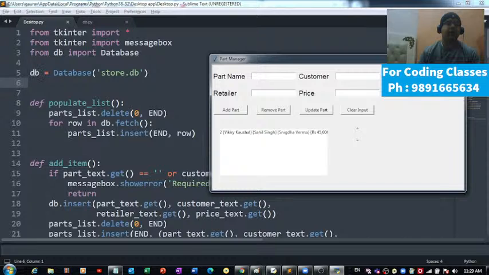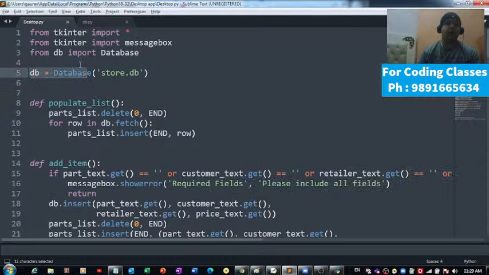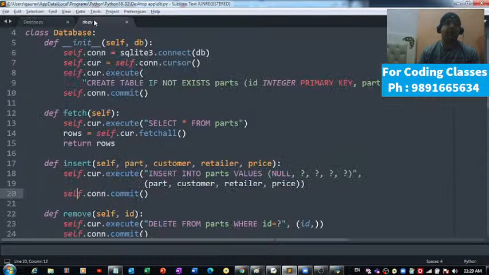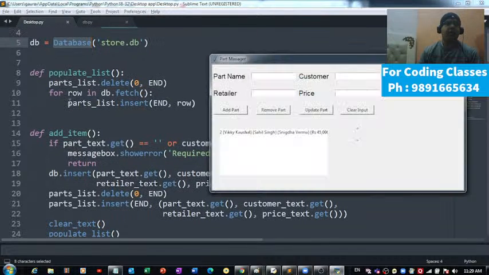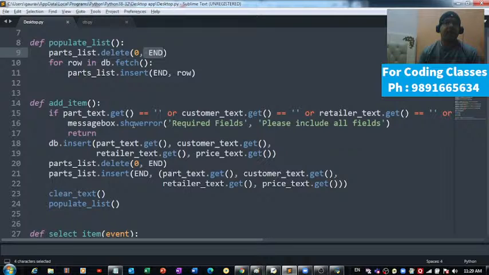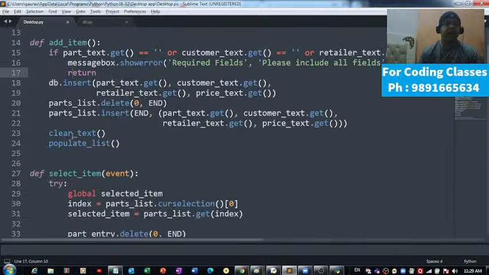So I've created an object here for this database named class, which I have over here in this db.py named library, and then populate list. So it is helping me in removing, in fetching, and in inserting records right from zero to the end. Fine. I hope you guys know about this function, these two parameters.